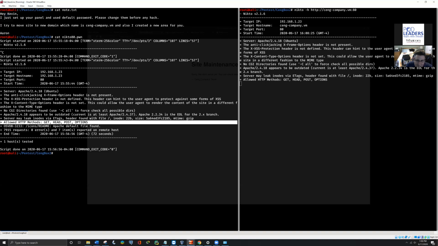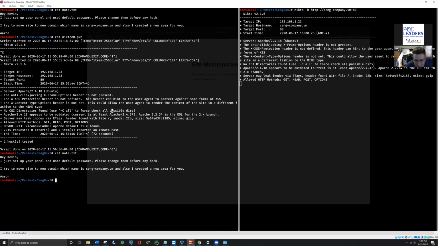Oh yes. But wait a minute. Allowed HTTP methods. Oh no. I'm sorry. Let's see. I'm seeing something else too. Maybe not. No. That's all I'm seeing is that allowed HTTP, but you have it right there too.